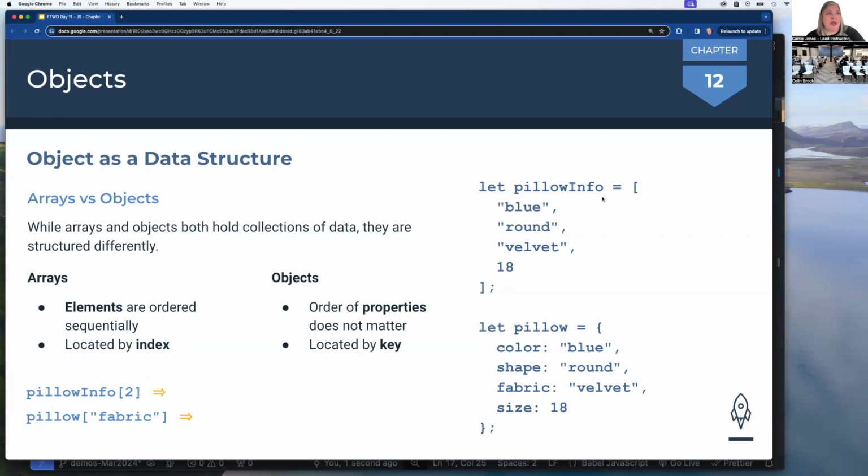I have an array that just says pillow info, and it has a bunch of values in it, but we don't really know what these, I mean, these all apply to the pillow, but we don't have any more specific information about what they represent. So we just have blue, round, velvet, 18, right? A better representation of your pillow is to use an object where you can actually name these keys that help you understand what those values represent. So we have color, blue, shape, round, fabric, velvet, size, 18.